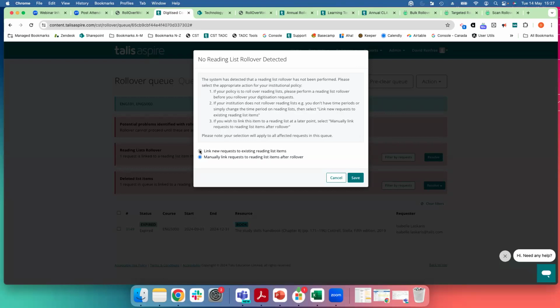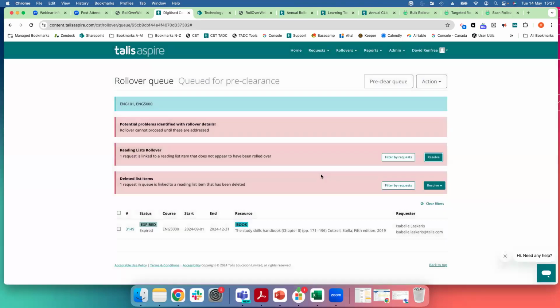Do I want to link this to the current reading list? So I'm linking it back to where it's currently hosted and renewing it for another 12 months. And if you don't roll over reading lists, this is what you're going to need to do for each one. Or am I going to manually link it afterwards? So I'm going to roll it over anyway. I'm going to have the scan available, and then I will link it to a reading list at a later date. Or I could cancel it.